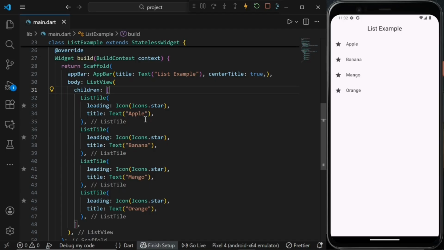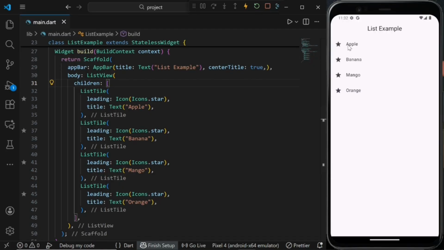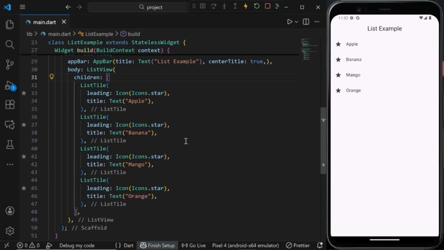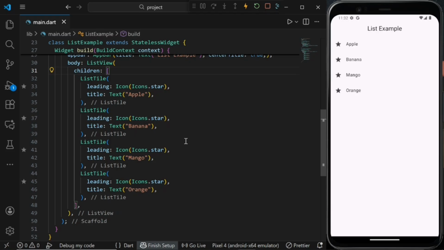So let's talk about the first one. Leading. This shows an icon on the left side, in our case a star icon. And then title, which is the main text of the list item, for example apple. Each ListTile works the same way. I added more ListTiles for banana, mango and orange.